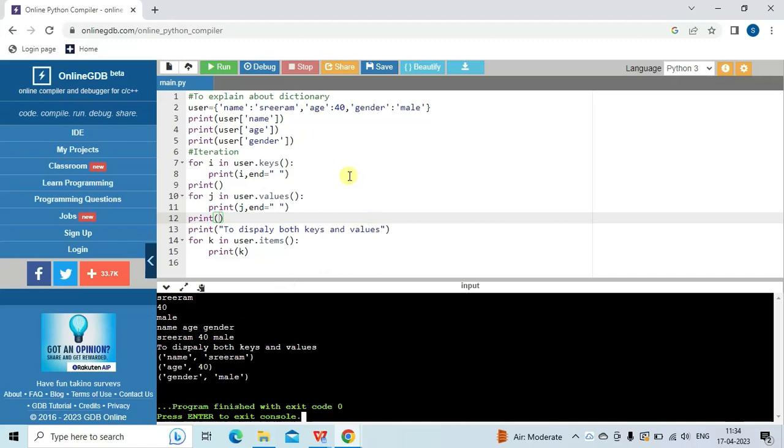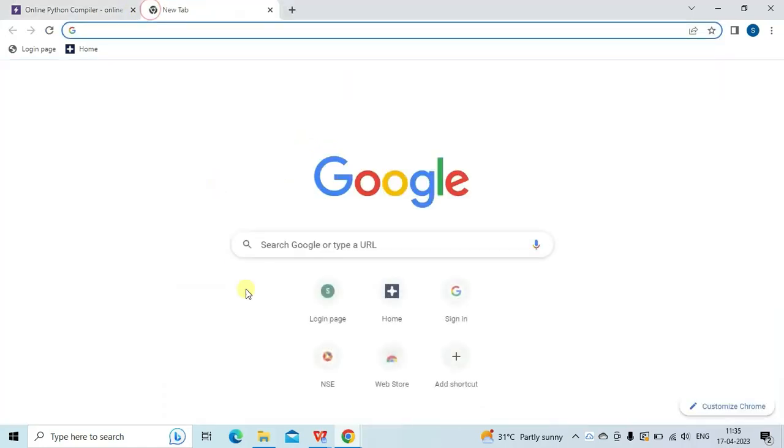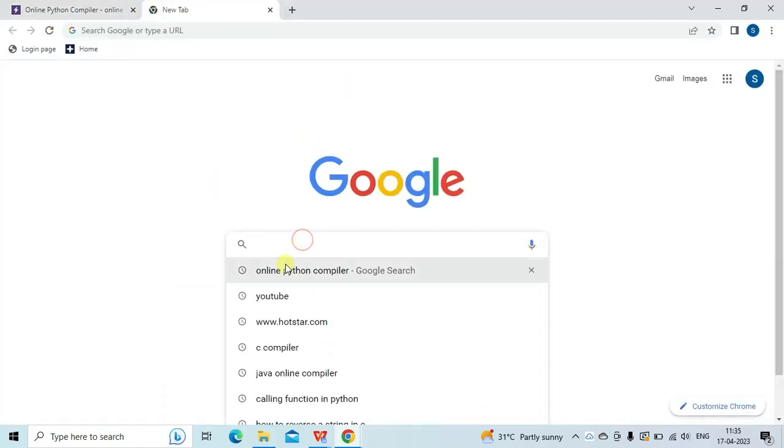After that, to know the keys, we will use it like this. User dot keys, then it is name, age, gender. User dot values, if you want values: Sriram, 40, male. To display both keys and values, what we can do is user dot items. Items need to be used, so print it. So items are displayed like this. I hope you understand this. Let us execute the program that we want.